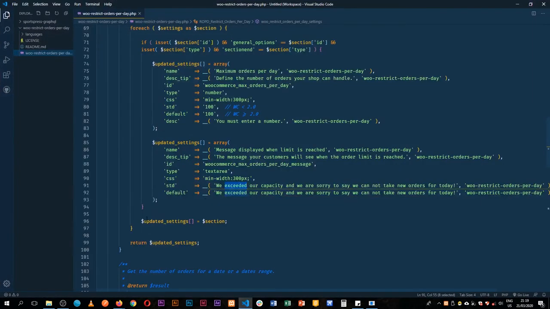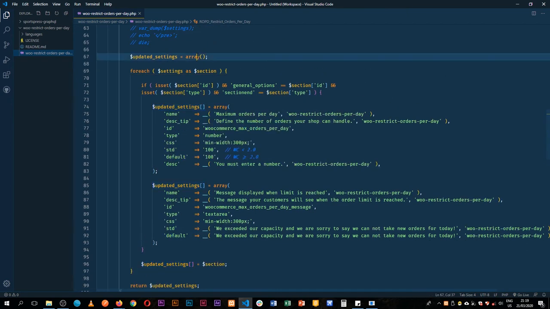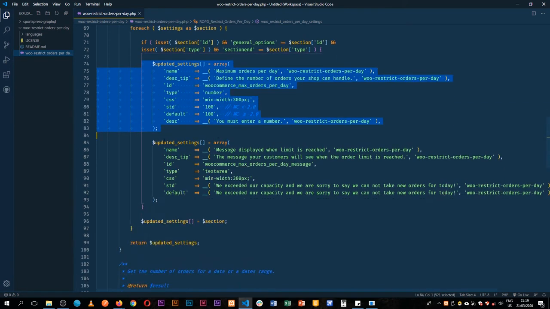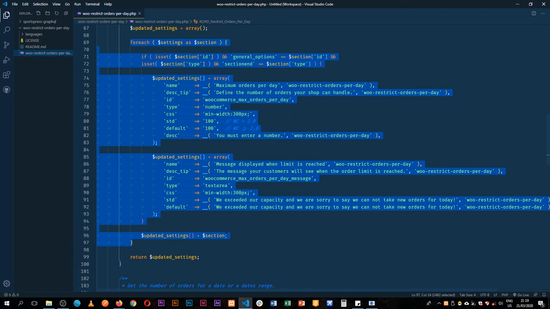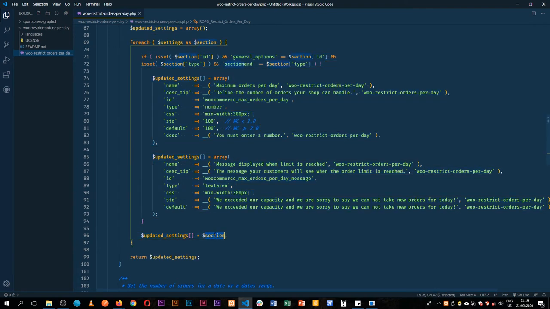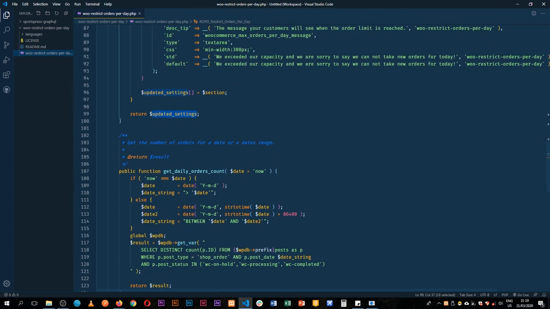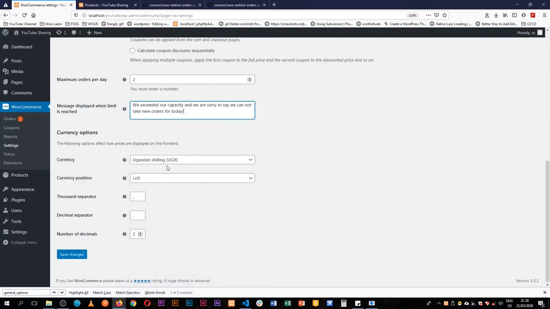So we'll move again. Now we'll get this array of updated settings we've been joining to the empty array we had before. So we passed in a new setting, we added in another field. So for each of the different sections we are getting, we're going to add this settings field to the section that we had, which is general options. And then afterwards, we return the updated settings. And that's why we're able to get the two fields that we have here under general settings.